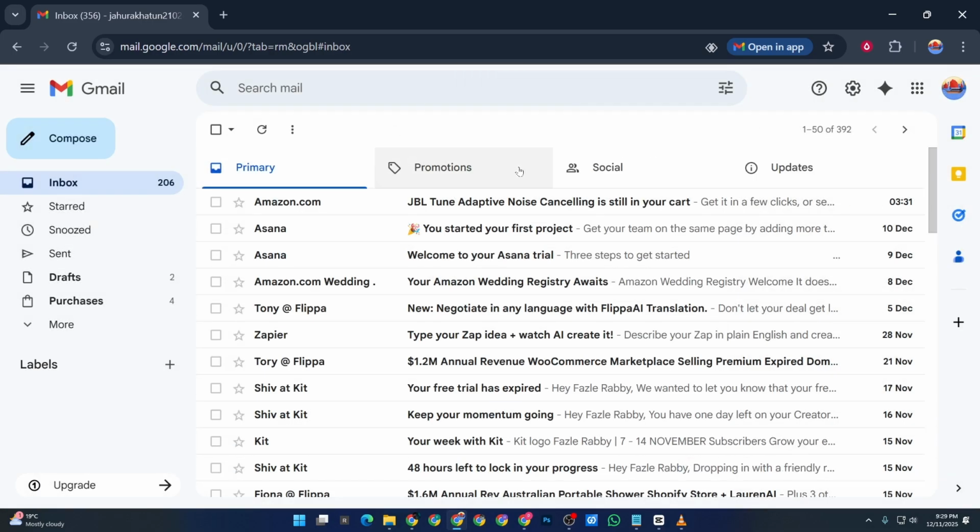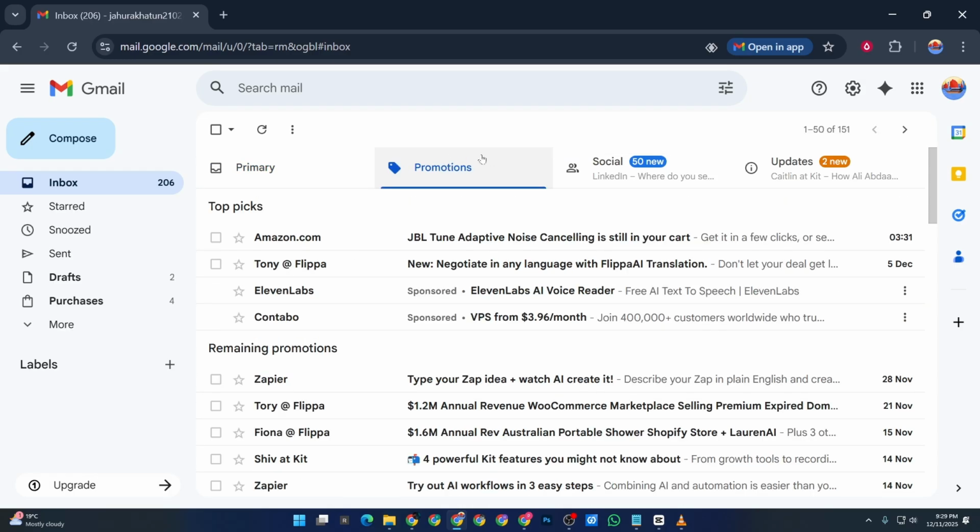Gmail will refresh and the Promotions tab will appear again at the top of your inbox. That's all you need to do. The Promotions tab isn't missing anymore because you re-enabled it from your Gmail settings. And that's how to bring back the Gmail Promotions tab.